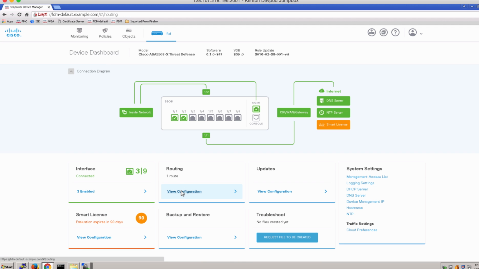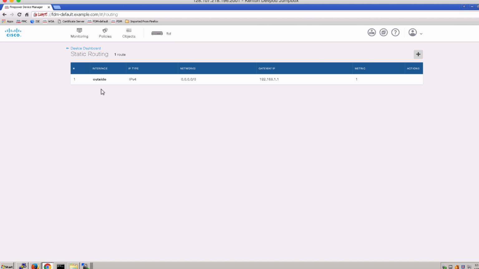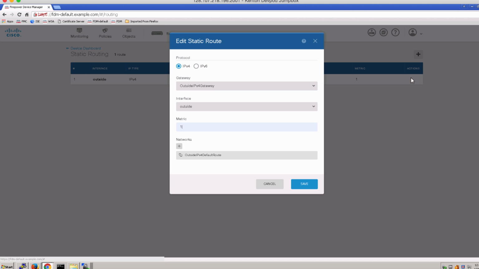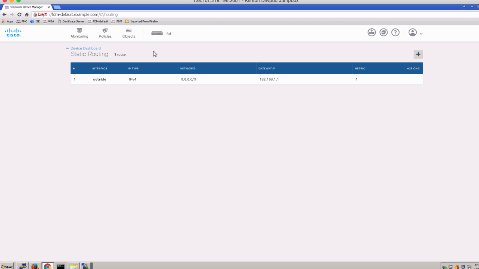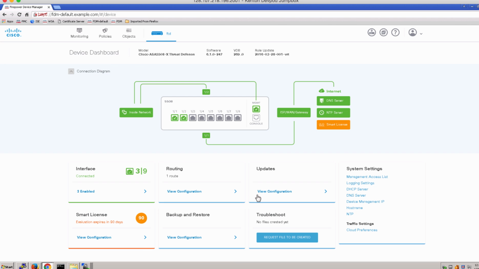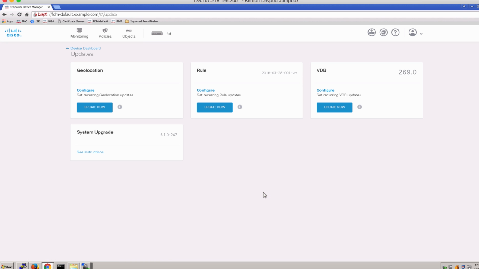Look at the default routing that was created because of walking through the initial setup wizard to your outside network. And you can edit or discard this if you'd like to make any changes. Notice the objects that were created automatically for you as well. Let's go back and check out the updates card. This is where you can do your updates for your geolocation, intrusion rules, and vulnerability database. And we'll look at this deeper in the other video.